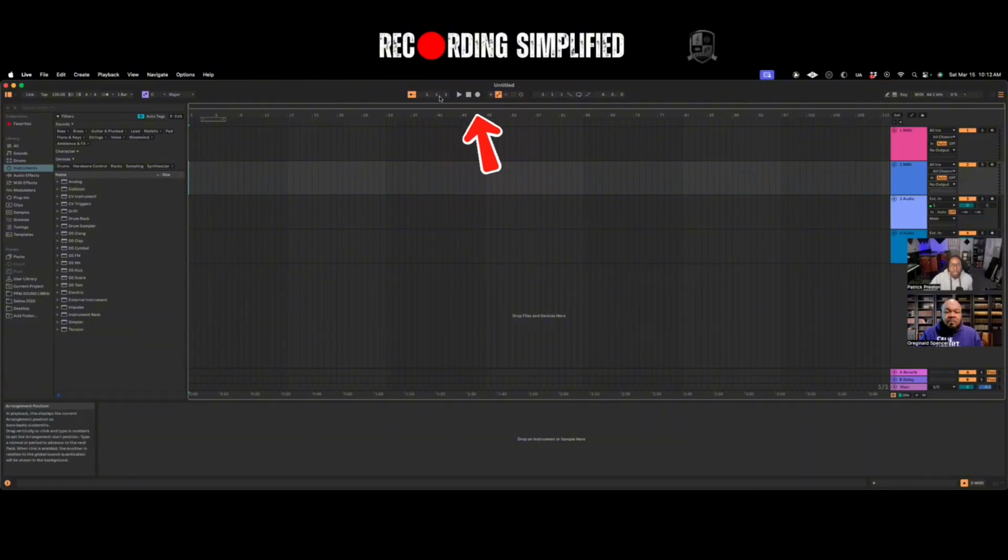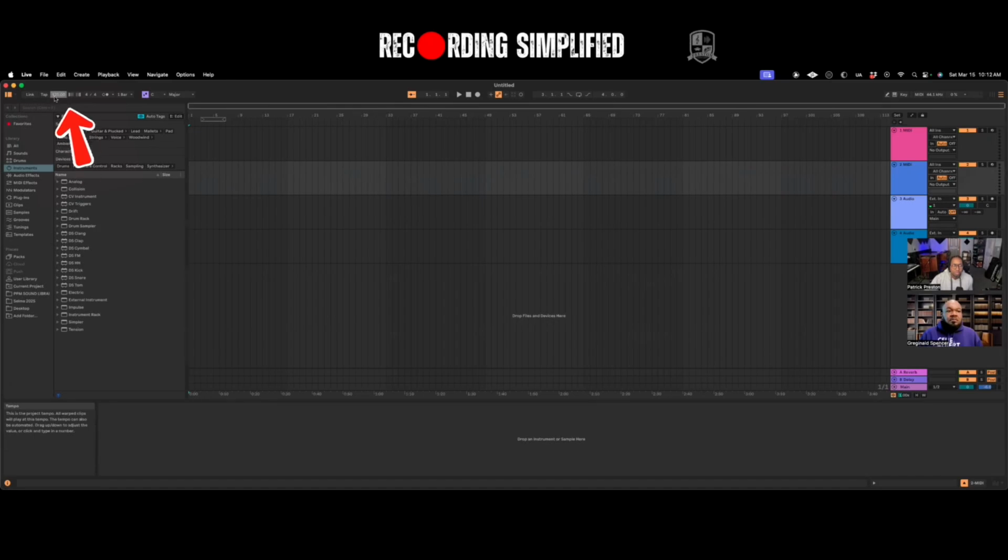Up at the top is kind of like your transport bar, like if you were getting ready to record something. Simply, play, stop, record. I'm not going to deal with this section right here as we go through this. And then this is your BPM right here, metronome, time signature. Most cases it'll be in 4/4. And I won't deal with this 1 bar thing.